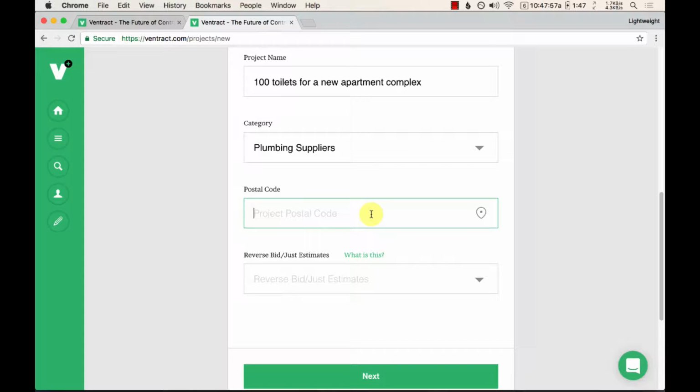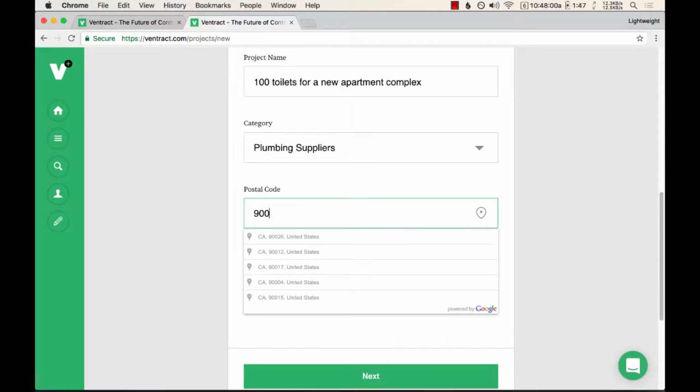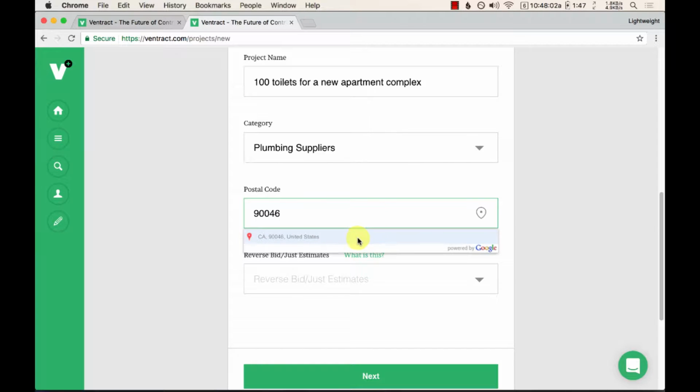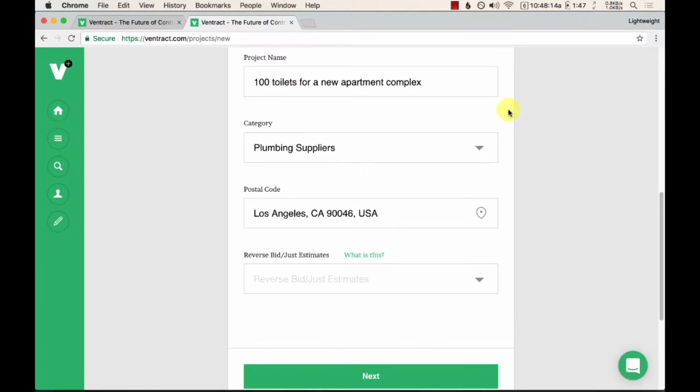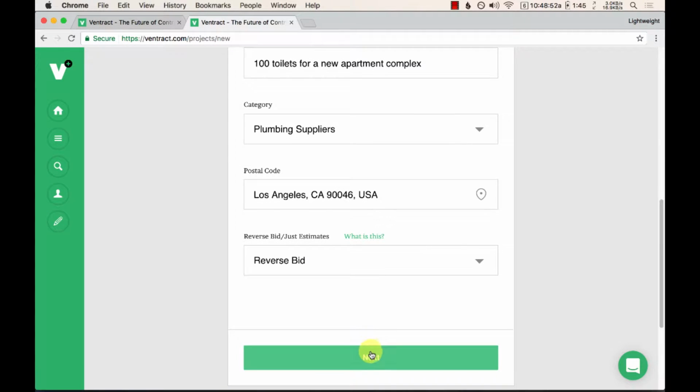The next step is to type in the postal code. Again, this is just the basic zip code for that project area. And then we select if we want to do reverse bid or just estimates. Now, we have a little more explanation on this. You can select what's this and read through that. But essentially, if you just want estimates from vendors, you're going to select just estimates. If you're actually going to be executing this project with the vendors that create these bids, you're going to select reverse bid. So we're actually going to be running a reverse bid project here. So once you fill that out, click next.